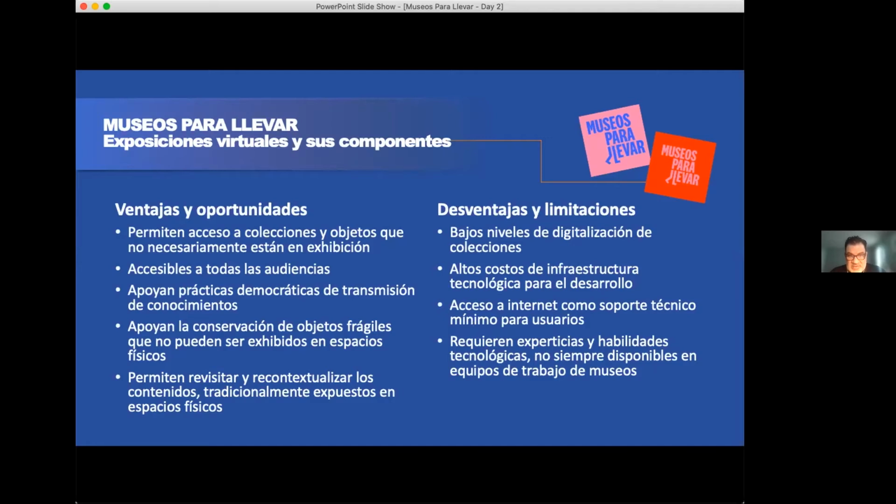I now want to emphasize the disadvantages and the constraints. As I said before, one of the major disadvantages is the low level of digitization of collections, and this is probably one of the major obstacles. Our museums do not have object digitization processes that are solid enough, that are robust enough. Usually, we just have database records which are meant for administration purposes, but what we have is not usually something that allows us to show them in high resolution and to move on in terms of creating virtual content.